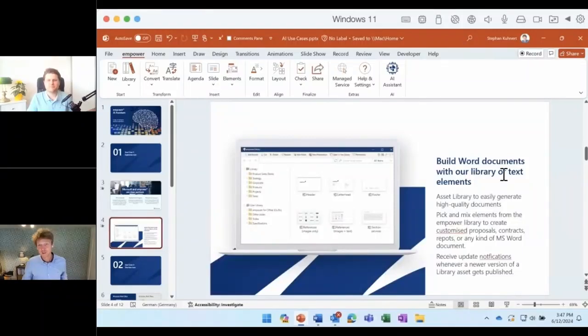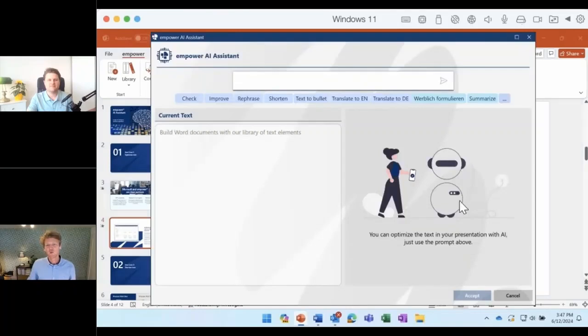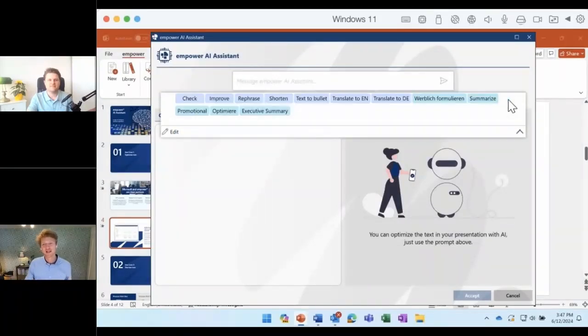Another example is, so this was my lecturer, someone who checks my text, right? That gives me a good feeling, but sometimes I want to have a copywriter at hand because I want to make a more exciting headline. In this case, I can select my headline here. I can run the AI assistant and say, hey, I want to create a promotional headline.